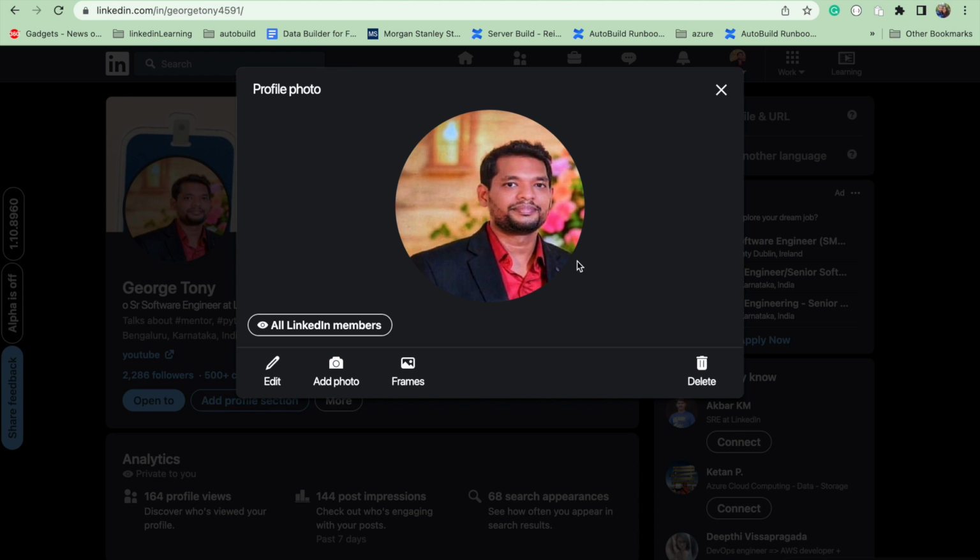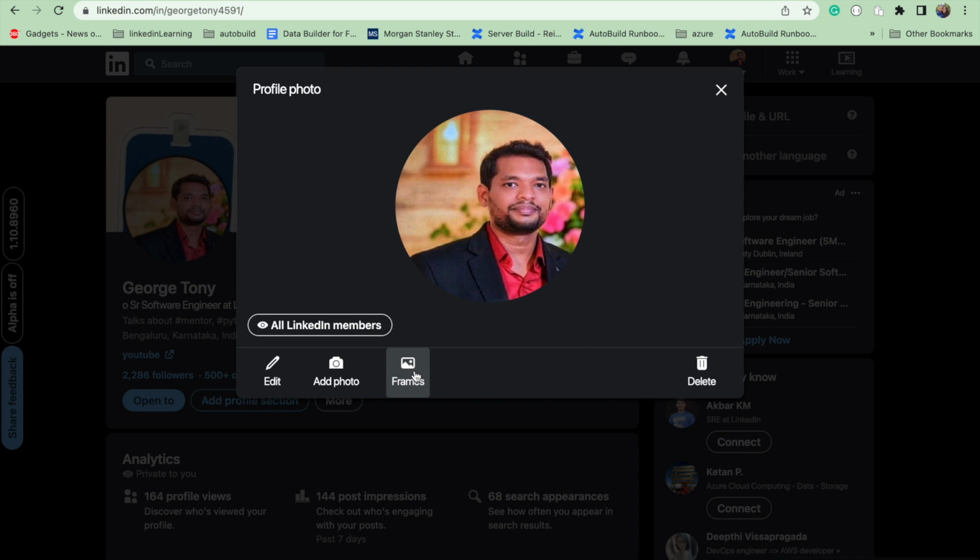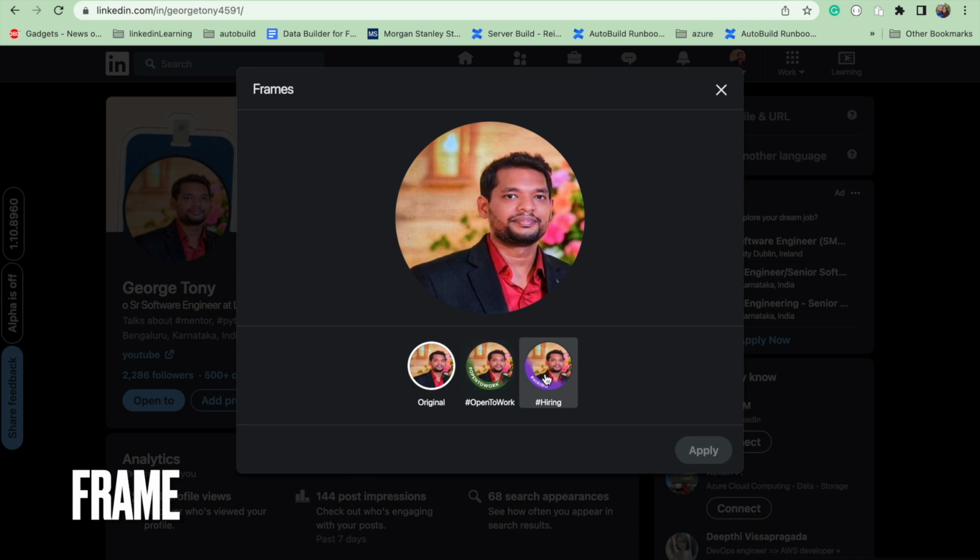Click your profile picture. There are certain options available, for example, delete to remove this profile picture. There is frame. There are three frames. One is open to work, if you are looking for a job, and hiring, if you are looking to hire people. These are the three frames available.